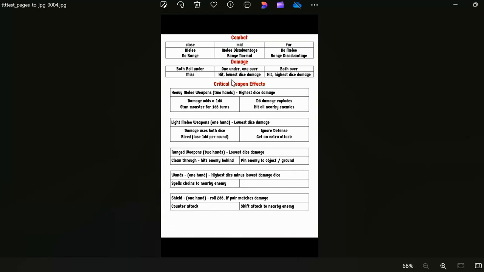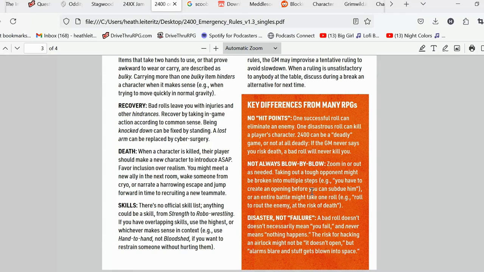That is the appeal. I hope I'm getting that across. That is the appeal of these micro RPGs. Not always blow by blow. Zoom in or zoom out as needed. Taking out a tough opponent might be broken into multiple steps. You have to create an opening before you can subdue him or her. Or an entire battle might take one roll. Example, roll to rout the enemy at the risk of death.